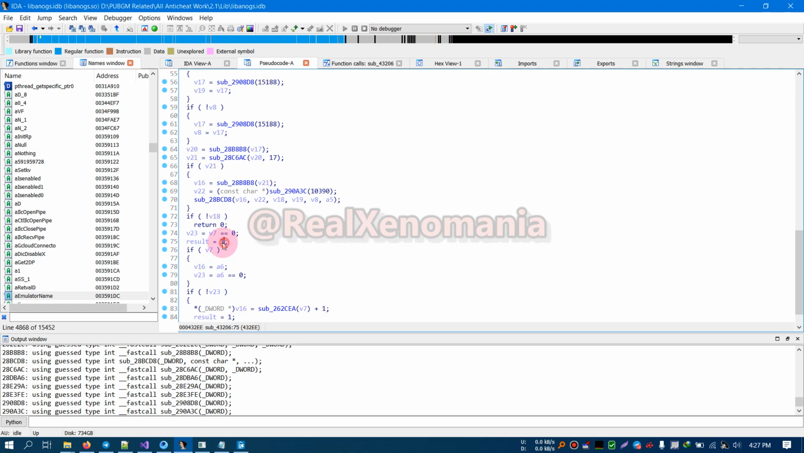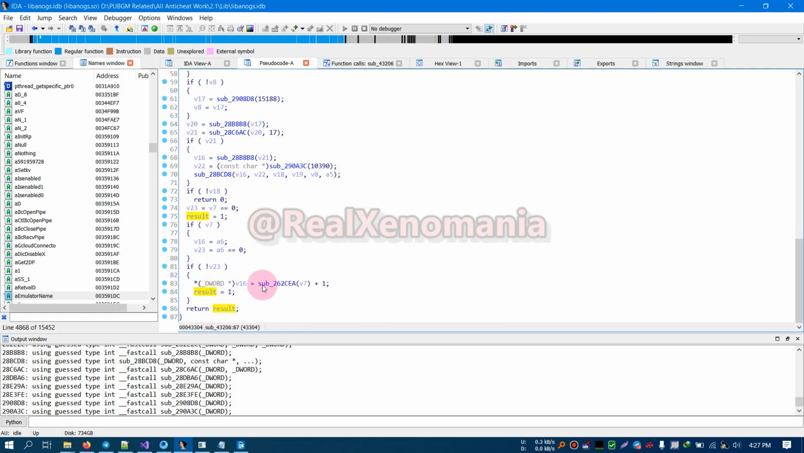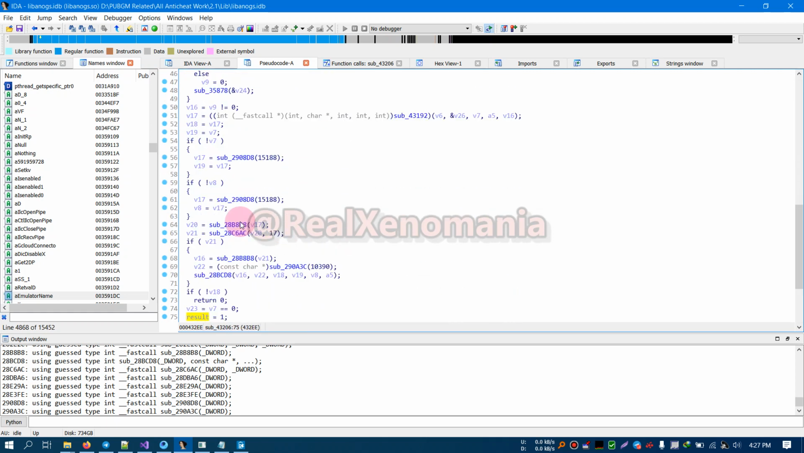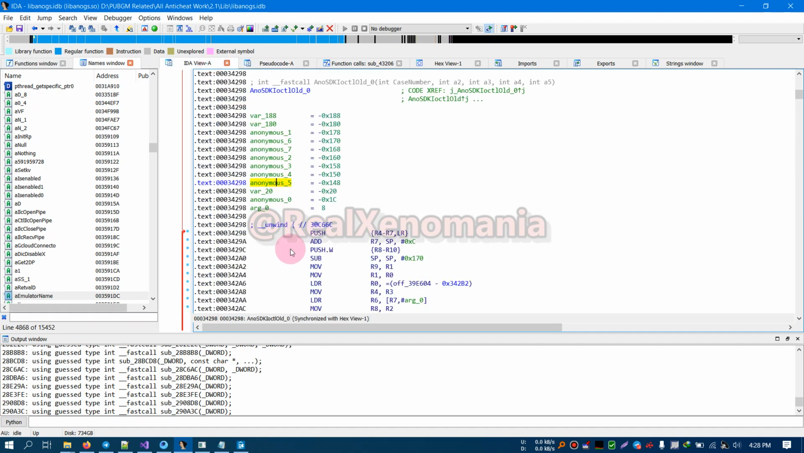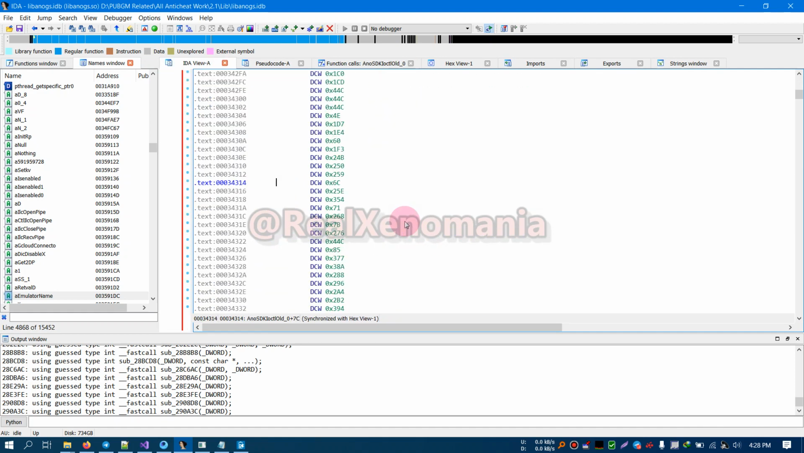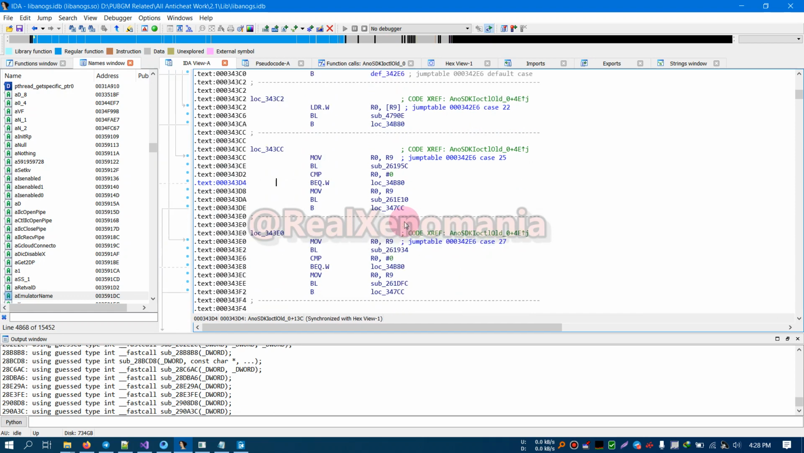Let's see where -1 is being returned. -1 is the result, and result is being calculated in two places precisely, but it is also from R0, the first parameter passed to 43206. Let's see when the 43206 is called.